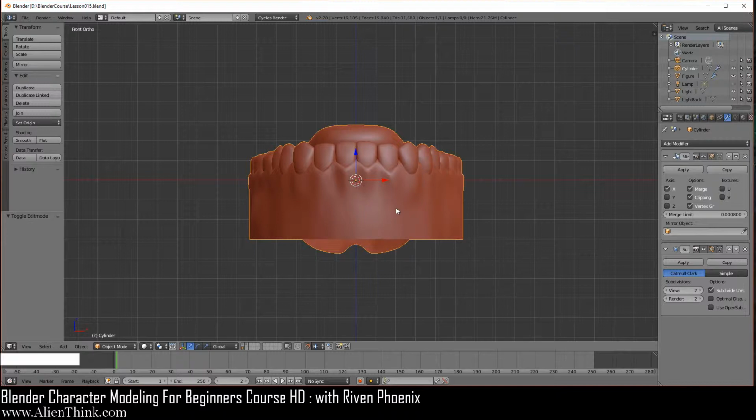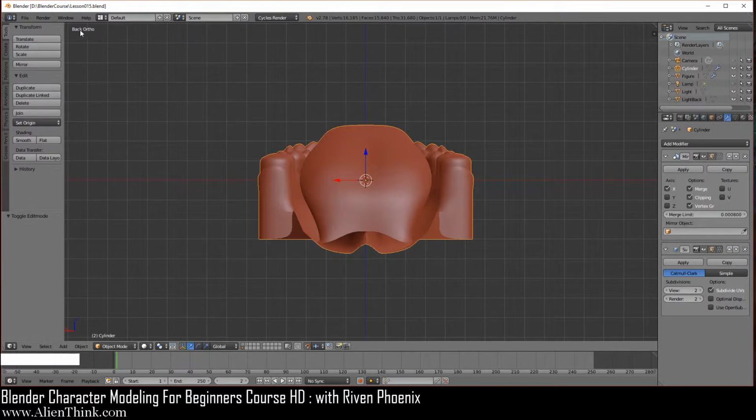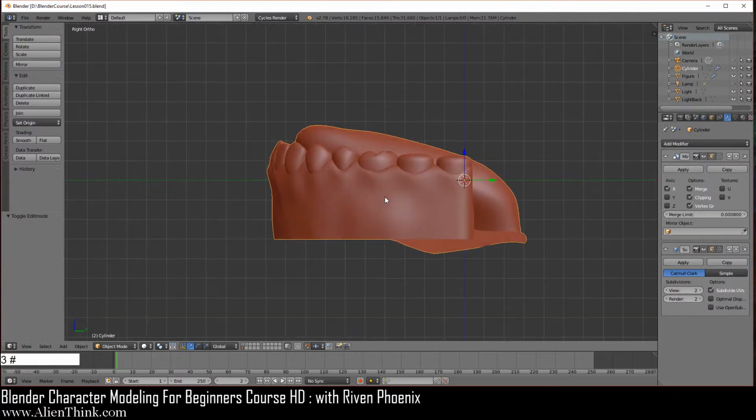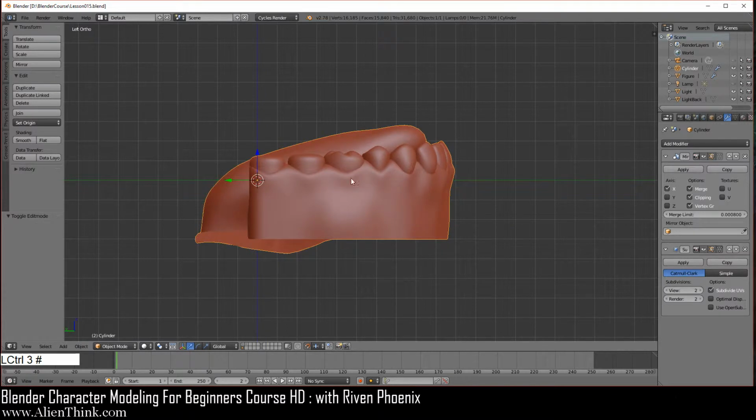So here's the front view, and if we press Control 1, we know that we're going to end up in the back view over here. Okay, now I'm going to press the 1 key to go into the front view. Now I'm going to press the 3 key to go into the right view, and we know that when we do Control 3, it's going to go into the left view over here.